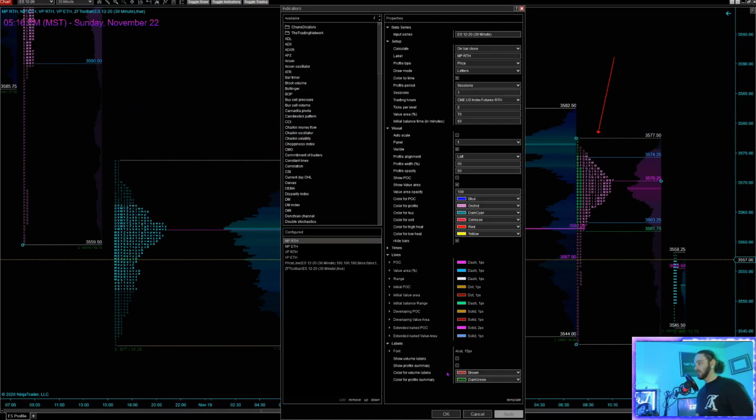All right, so one more thing that I wanted to discuss is the ticks per level setting, more specifically with the market profile of the TPO profiles.